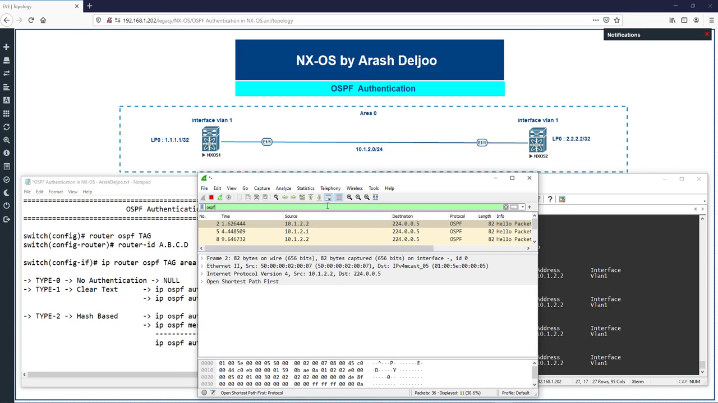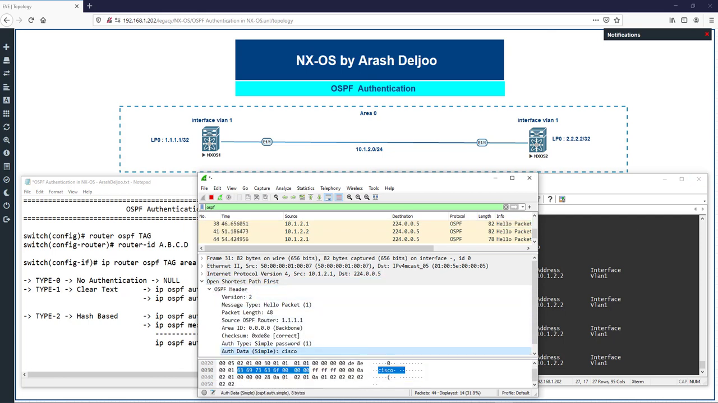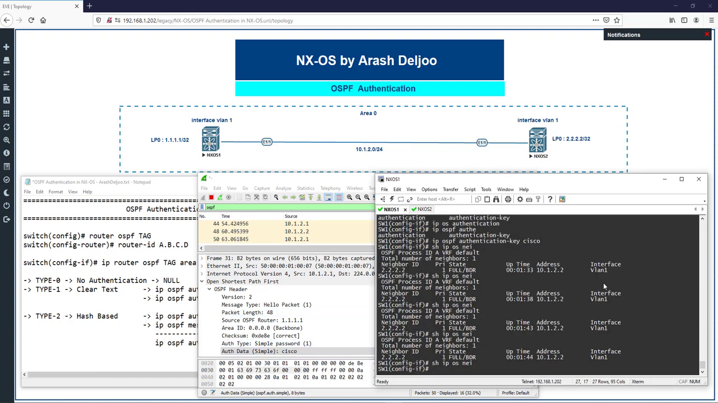Look at here, this is the capture of OSPF. This is the hello packet of OSPF from router 1. Look at here, in router 1's OSPF packet header we can see the password, and this means that this password is not strong and it's so weak and can be broken. Okay, now show IP OSPF neighbor shows us that we don't have neighborship.